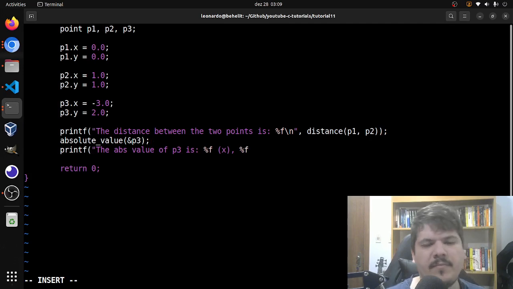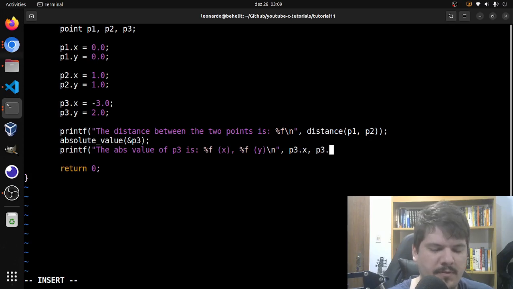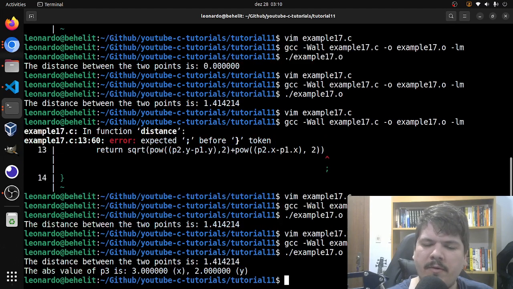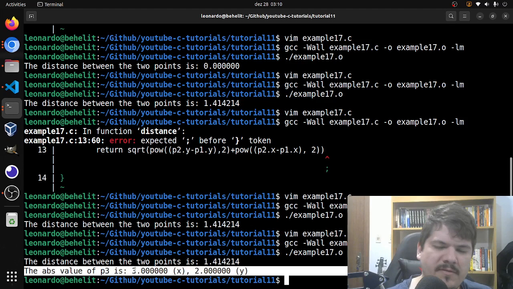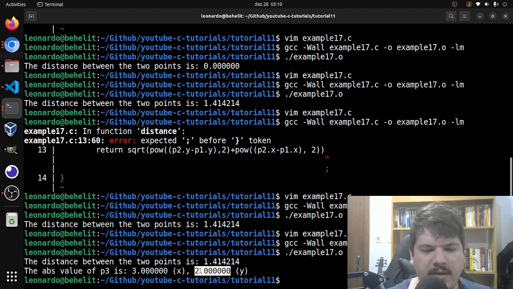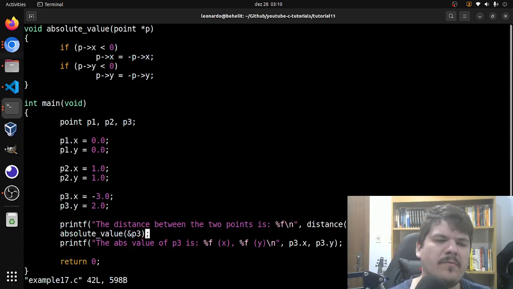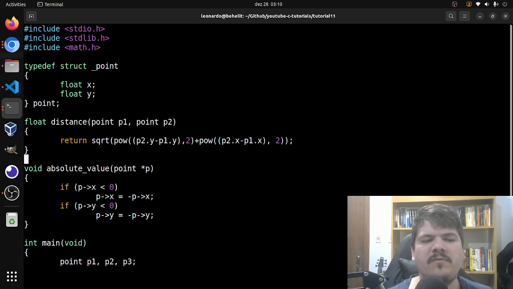So y, and then p3 dot x, p3 dot y. Okay, no compile warnings, and x as expected, we got 3 instead of minus 3 because we normalized its value, and then 2 because it was already positive. So yeah, no difference at all. So you can see basically the difference between the arguments of the distance function and the absolute value function.